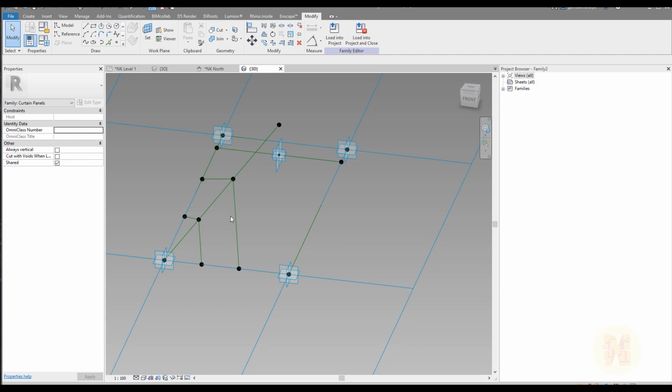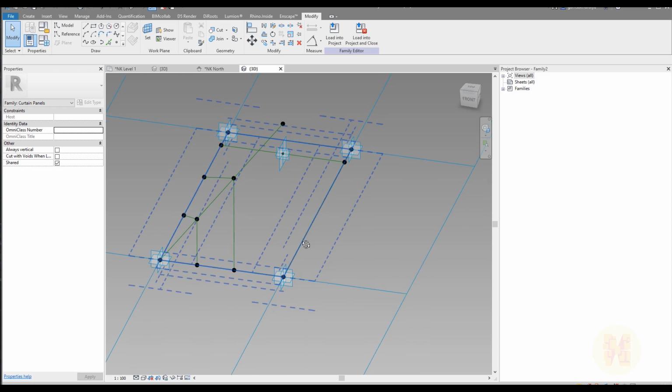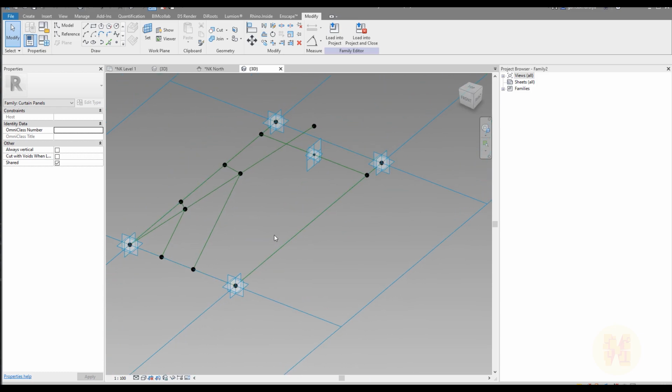I'm using the reference plane only to show you how it's working, so you don't need to create some of them if you understand how it's working. If you don't understand how it's working, please create it. You will understand it better.